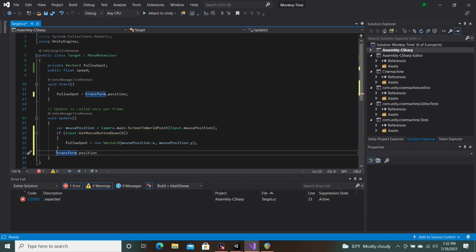You can just as easily type in this .transform.position, but that is extraneous, as it will immediately tell you. Name can be simplified. So the transform position of our player, we want to set it equal to follow spot.